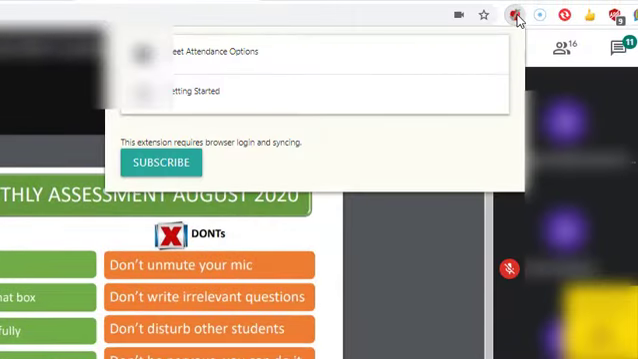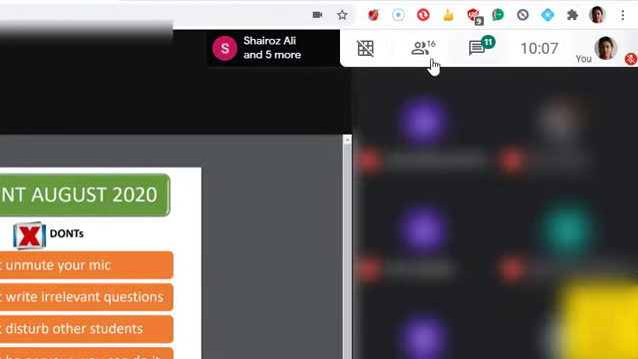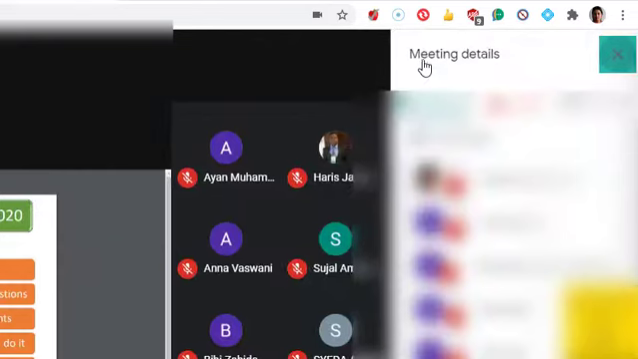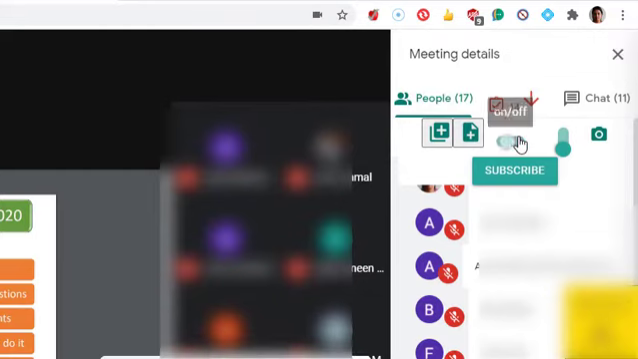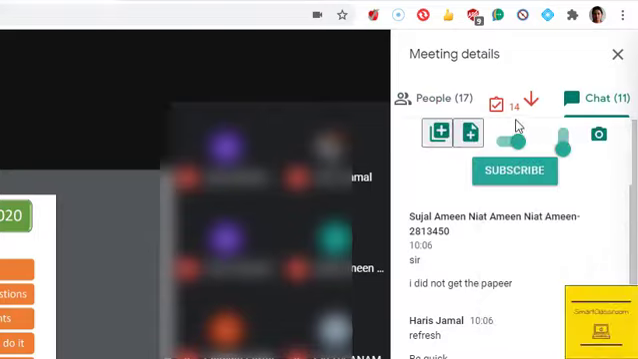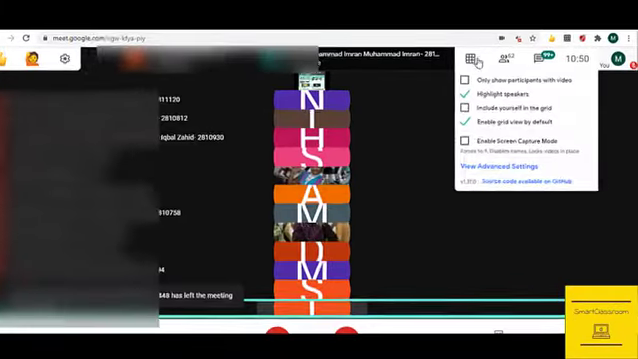Here we go. As you know, this is the attendance icon. You will click on it. You will see Add Sheet, New Spreadsheet, Auto Scroll on/off, and Snapshot. Here you can go to People.